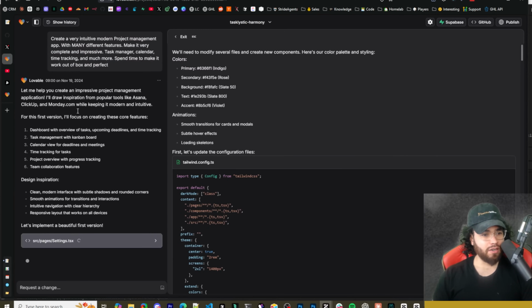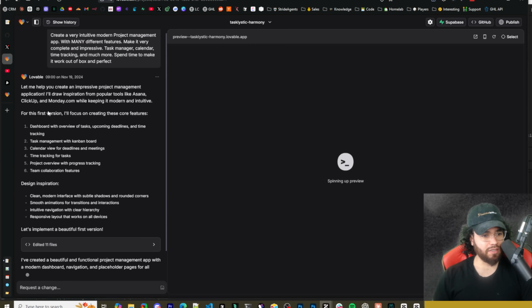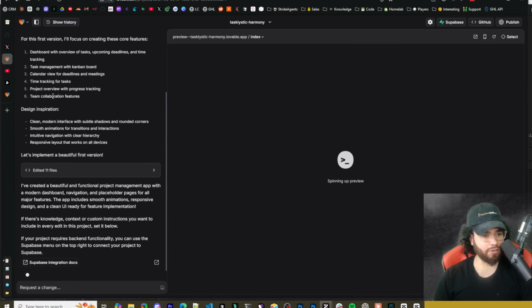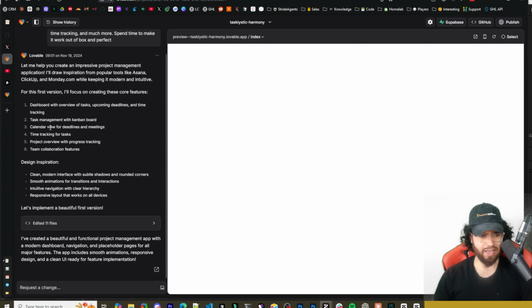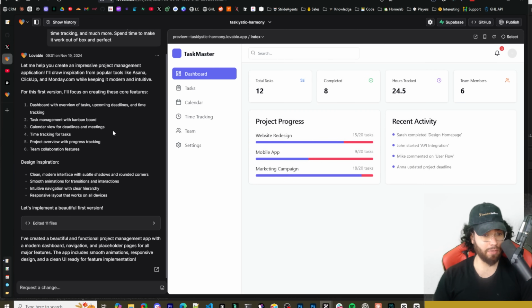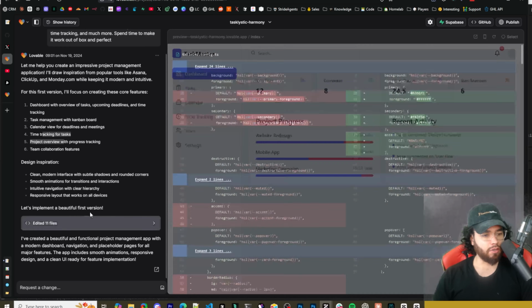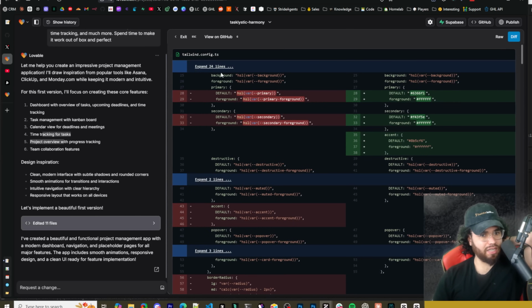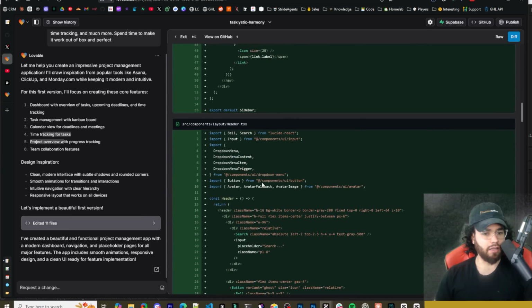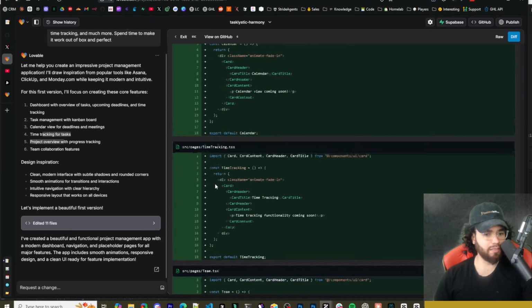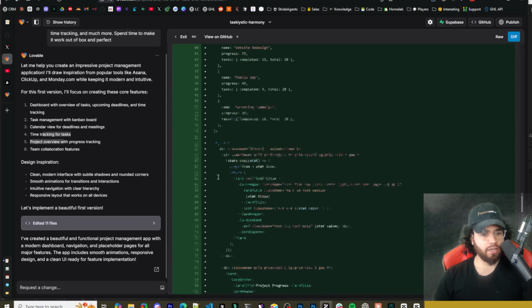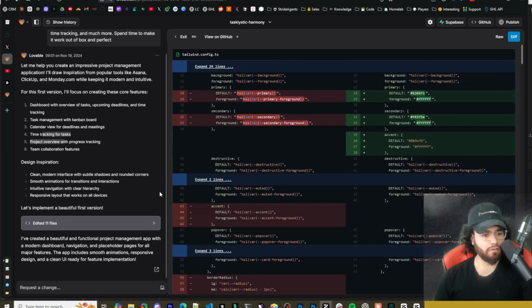Okay, so here is what we got so far. So we can see that it's saying, okay, I'm going to create this. Here's all the different features it's going to have: a dashboard, task management, Kanban, calendar view, deadlines, and more. Wow. Okay, I didn't expect it to have this. This is one prompt. As you can see, you can click here and we can see exactly what it did. It edited 11 files right here. So we got the settings.ts, team.tsx, time tracking, calendar, tasks, etc. So we can see all the different files there.